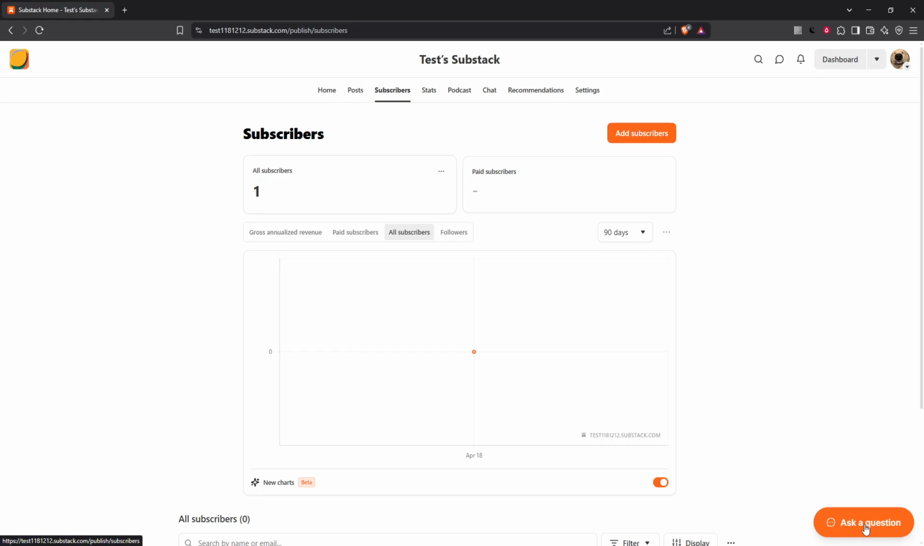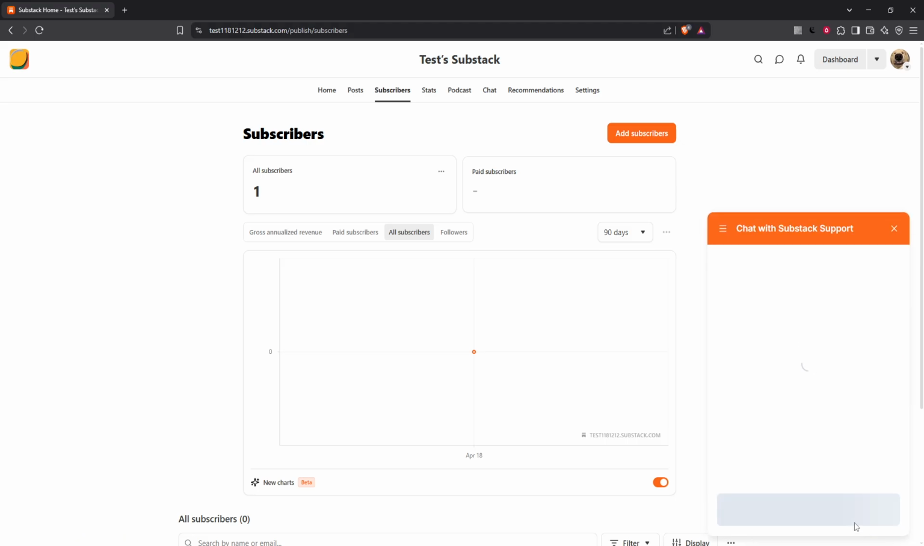Now, in that very corner, you're going to see an option that says Ask a Question. Give that a click. This is your gateway to initiating a direct chat with Substack support. Engaging in a chat like this is often the quickest way to get responses for any pressing questions you might have. It's a nifty feature that places assistance right at your fingertips.